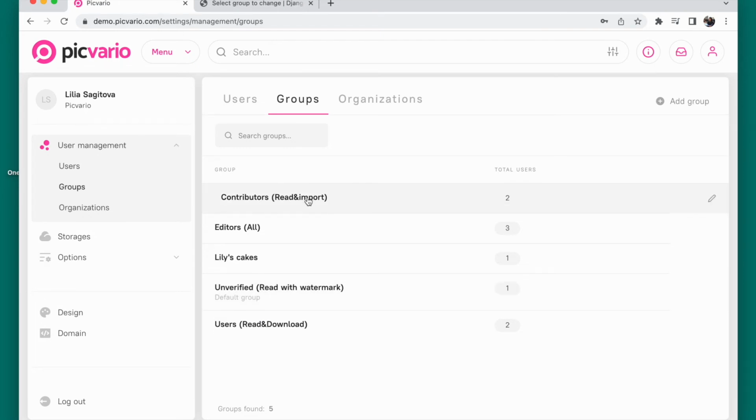Contributors. Users of this group can view assets and upload them. Users read and download. Users of this group can view assets and download the original file. Editors. Users of this group have full access.